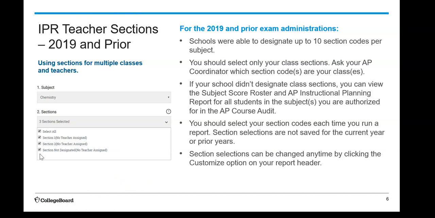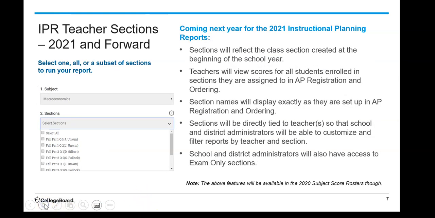Prior to this year, the schools could have 10 section codes per subject. Sometimes they did it per period. Mine did not. Mine always just took all of my AP classes and clumped them together into one section. But in my school, there are 3 AP English language teachers, and each of those teachers had their own report, their own section.